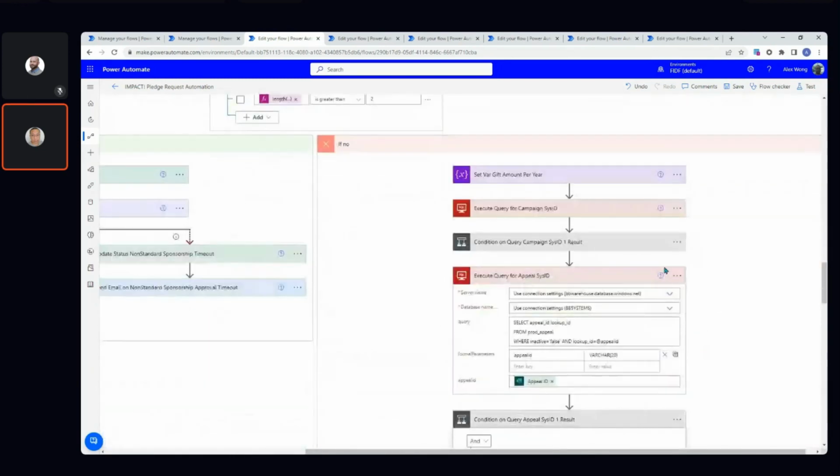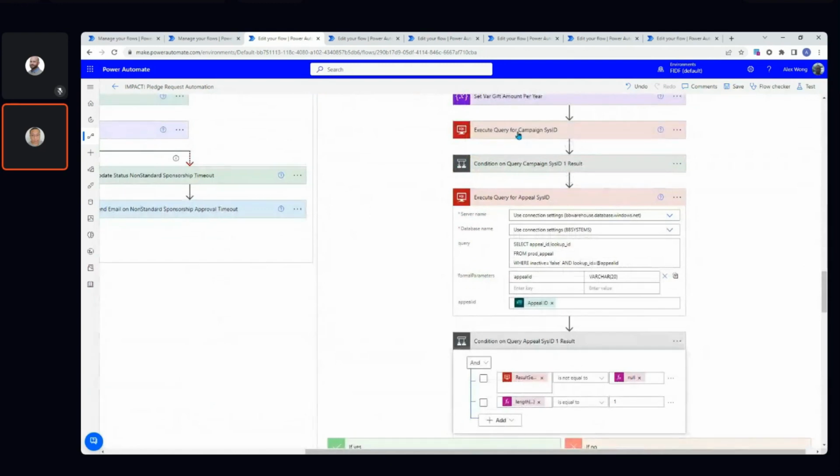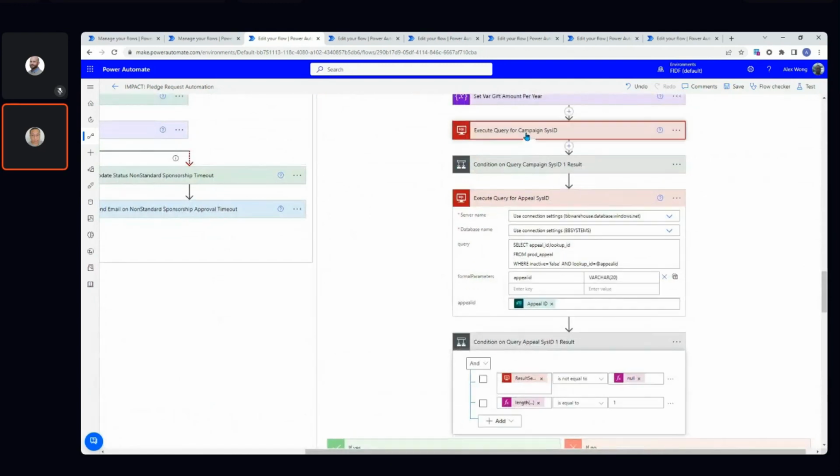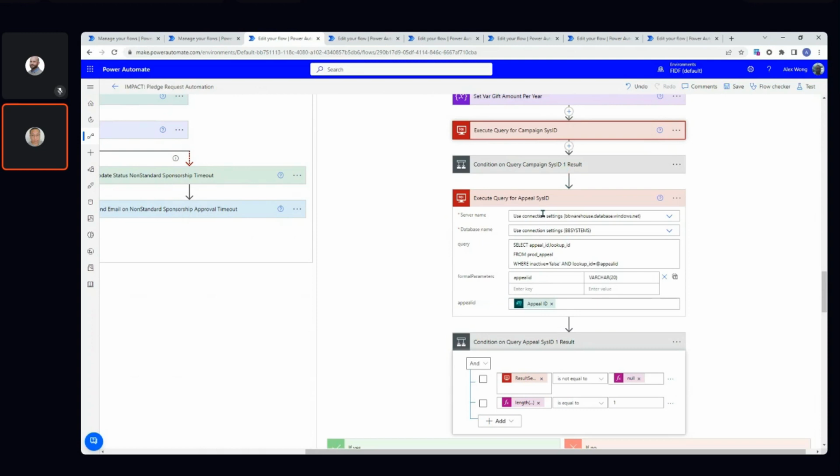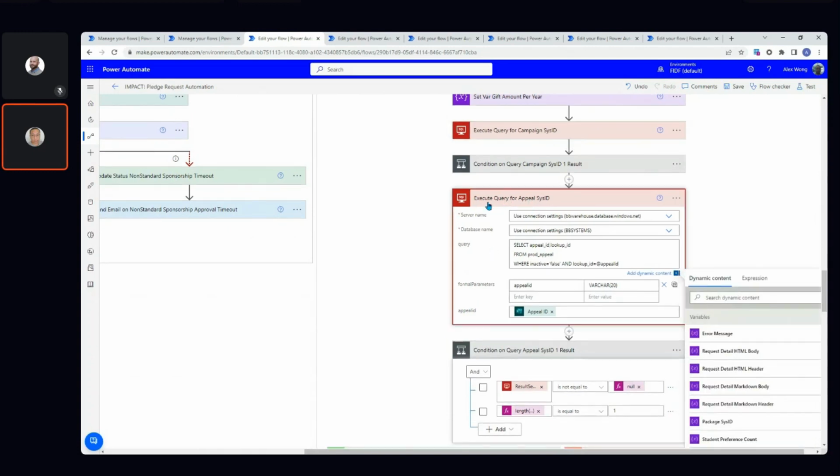So for example, I'll give you an example. Let's say this is executing a SQL query to find out if the campaign is a correct campaign code or not. Again, let's not use campaign, let's use appeal, same thing. Now, let's say that the SQL Server, Azure SQL for my instance, went down. So this action is going to fail.